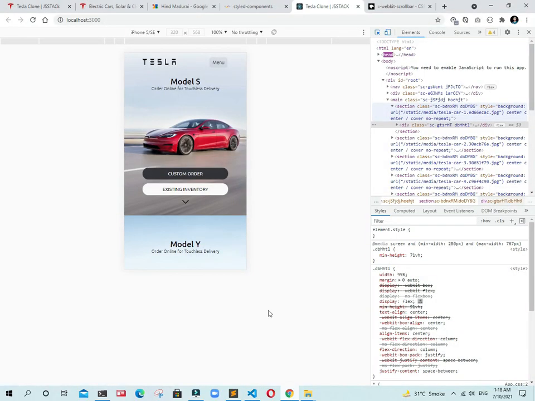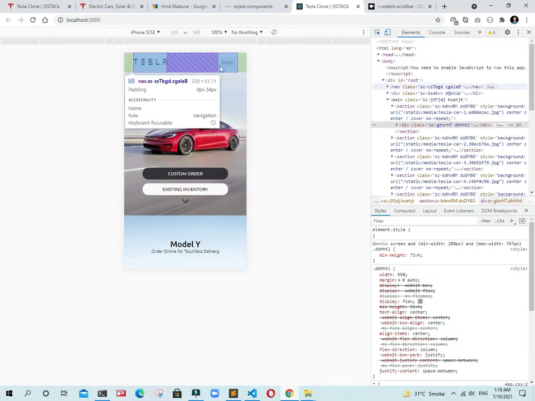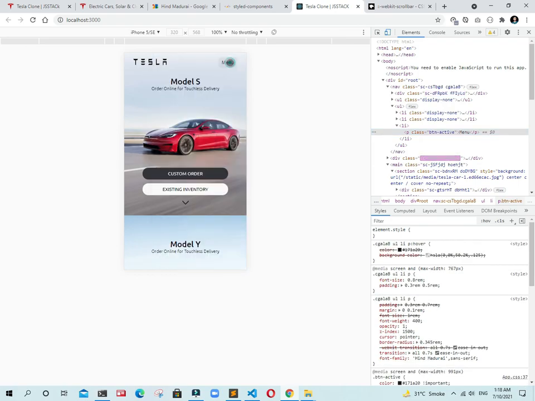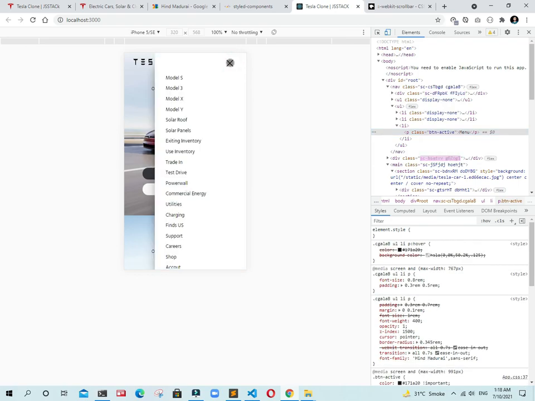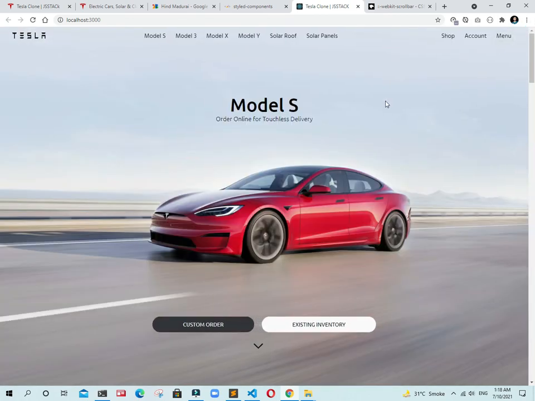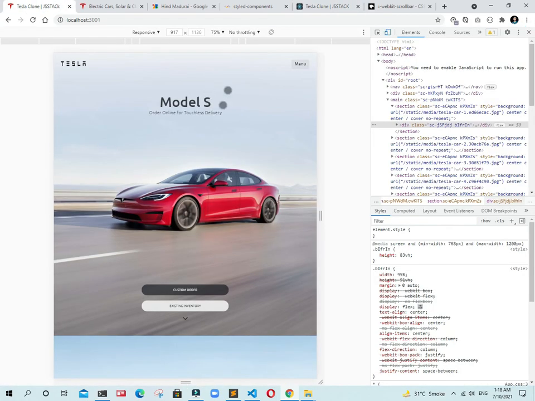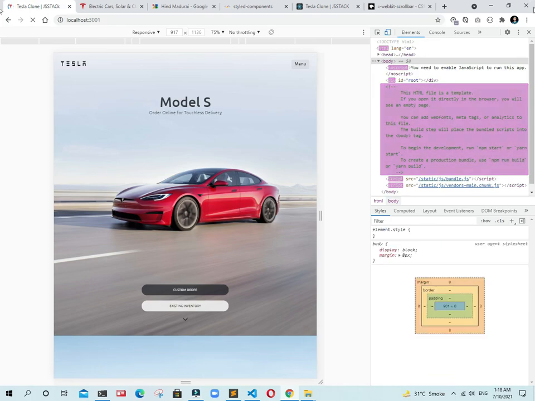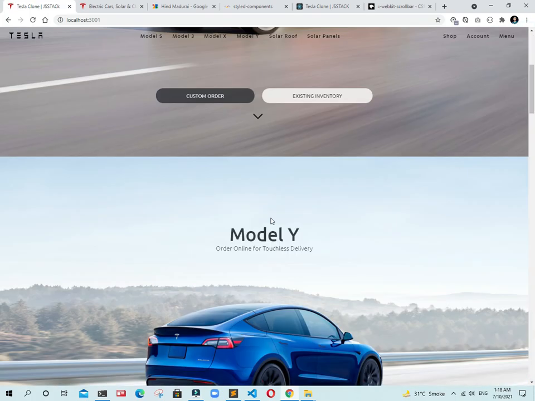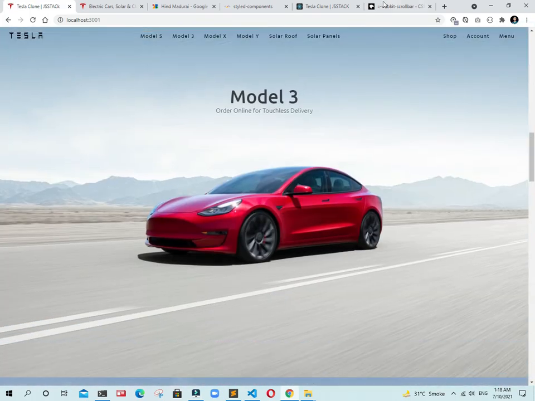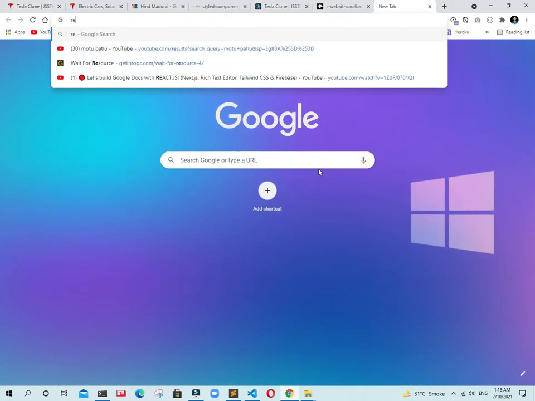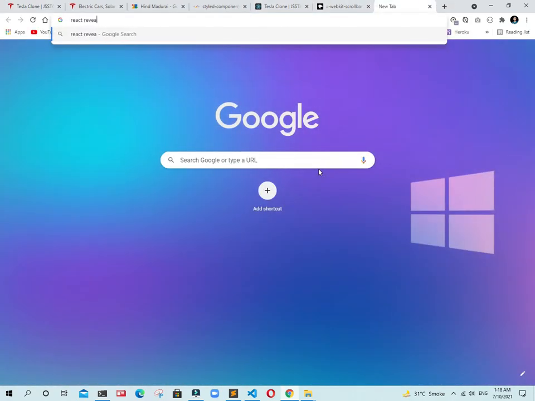Okay guys, it's really cool. Almost everything is done. We just need to add these animations, which is going to be done. Now go to Google and search for React Reveal.